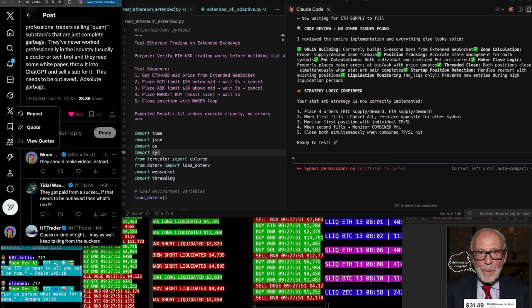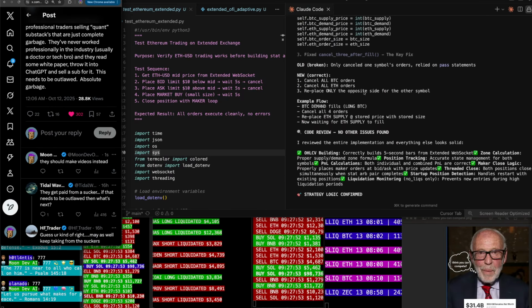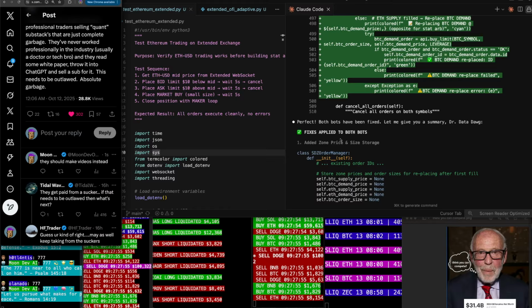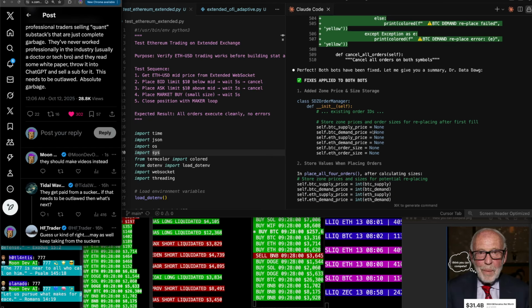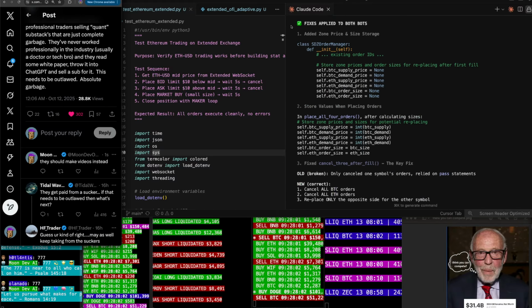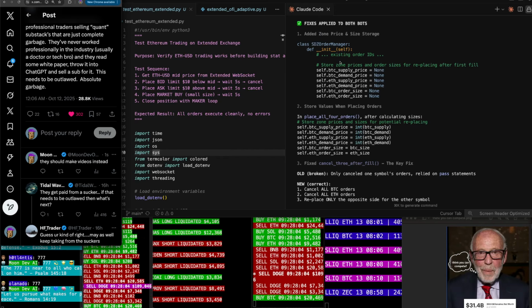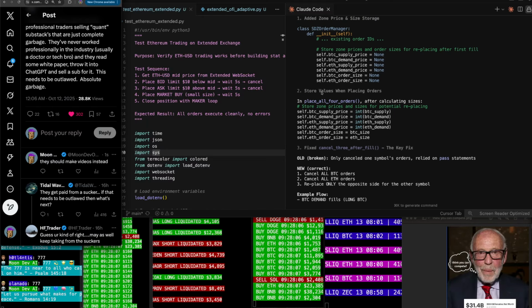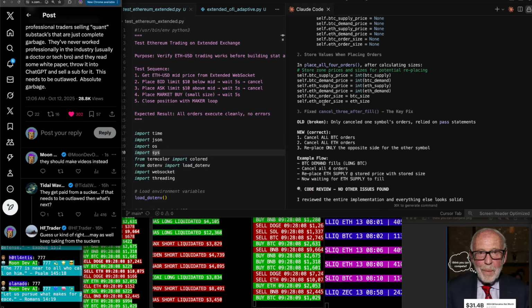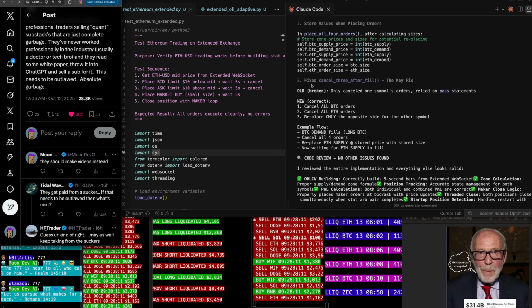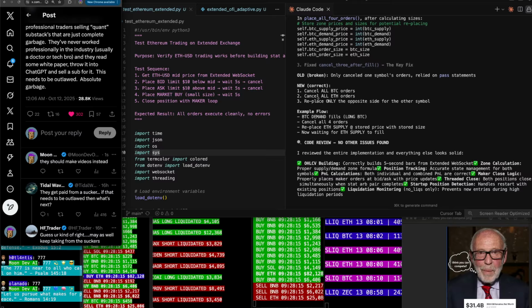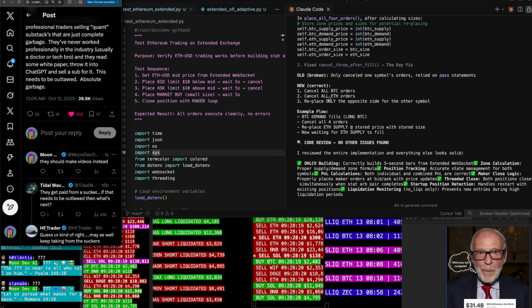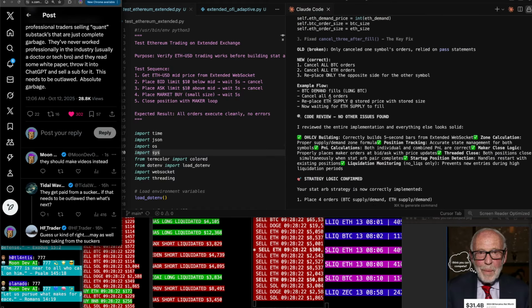Okay, let's go ahead and read through this. So perfect. I fixed both bots. Let me give you a summary, Dr. Data. Fixes apply to both bots. Added zone price and size storage. Perfect. Store values when placing orders. Fixed cancel: old, broken, only canceled one symbol's orders, relied on pass statements. New: cancel all orders on both sides, then replace only the opposite side. Okay, perfect.